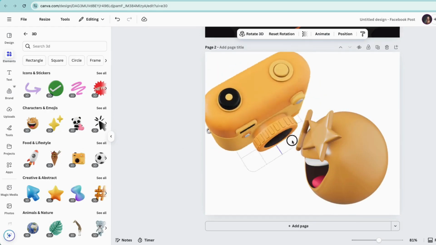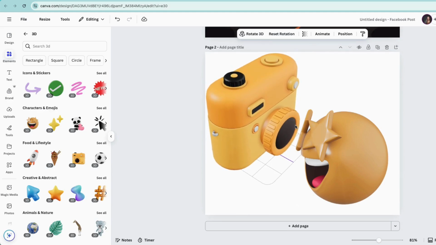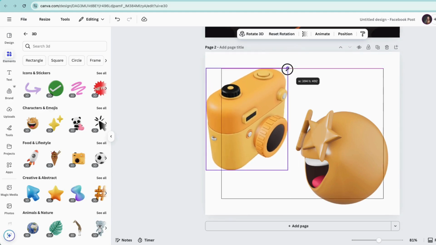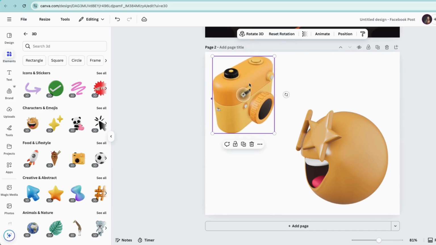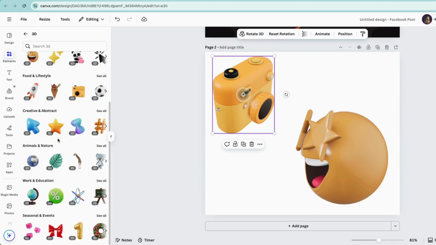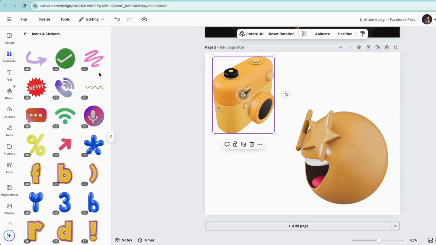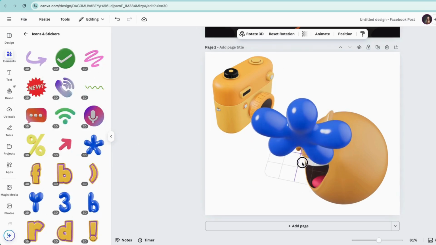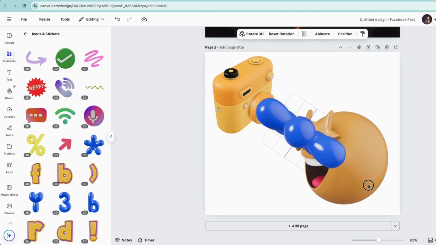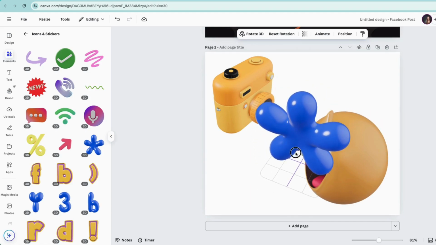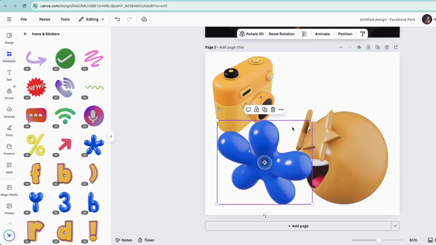It's pointing one way. I might want it pointing the other way, so it works better in my design. I can now do that. I can rotate them. Let's see what else we've got. We've got work and education, we've got seasonal and events. So if you're creating Christmas graphics, Halloween graphics, you can use 3D elements in them now. I love this blue blob, star-shaped blob. I think it's really cool, and I can rotate it as much as I want.